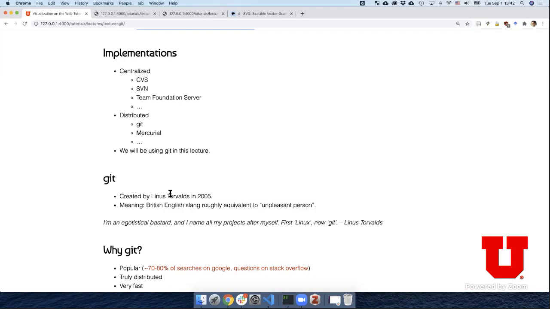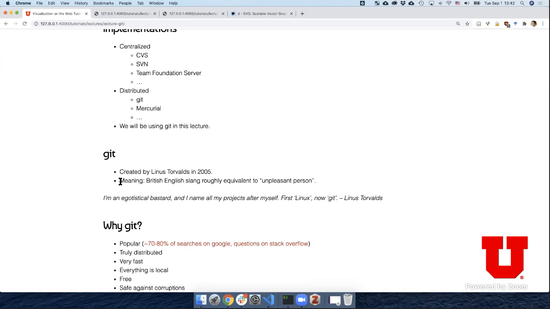Git was created by Linus Torvalds, the creator of Linux, in 2005. And the meaning that he gave, he's kind of a weird guy. He used a British English slang term, which is roughly equivalent to an unpleasant person. And he actually said, I'm an egotistical bastard. I name all my projects after myself, first Linux, now Git.